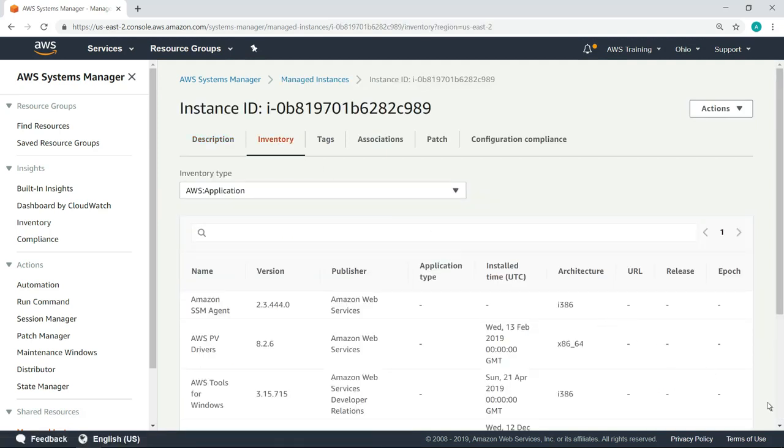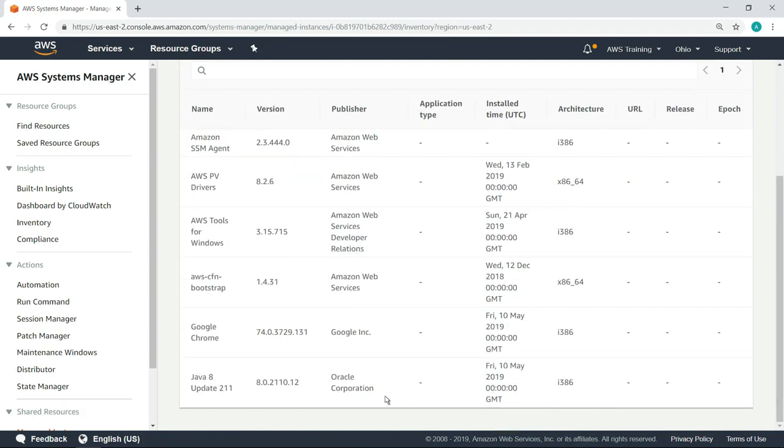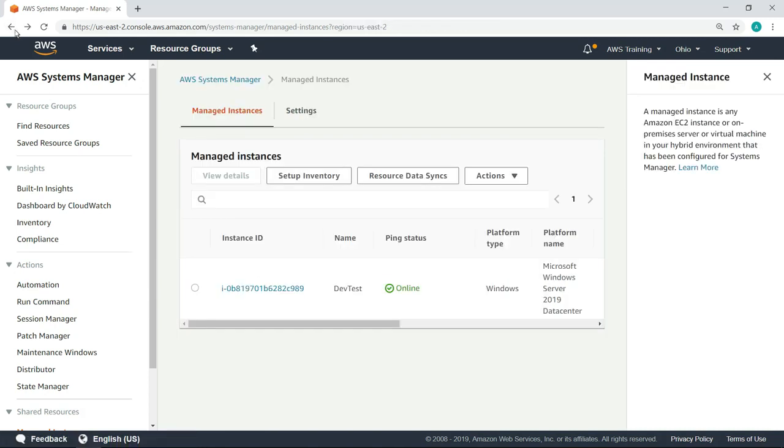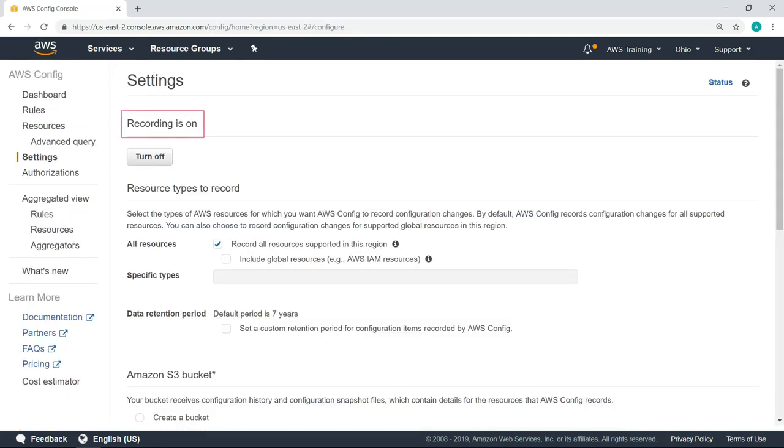After the inventory has run, you can review the information collected for each instance. In the list of applications, you can see that Java is installed on this instance. Let's make a note of the exact name of the application so we can use it later when we set up our monitoring rule. Finally, let's verify here that the Config service is recording configuration changes to our resources. Recording is on, so we're set.